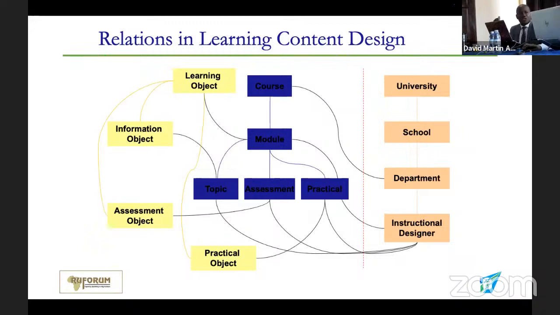The modules are the reusable learning objects, which are created by specific instructional designers here, of which that instructional designer falls under a department, of which the department is under a school, and the school is under a university. So you see the granularity around all this. So it's another way of looking at this reusable learning object and trying to understand it and how it relates to what we do.